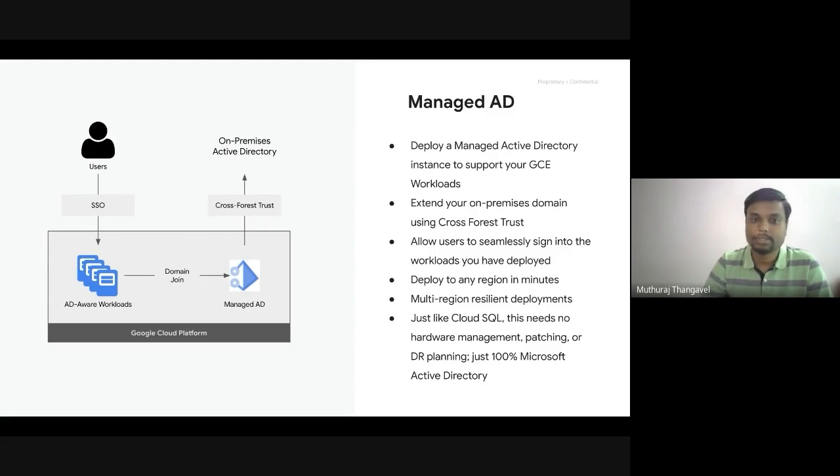You can extend your on-premises domain using cross-forest trust. That means your users can now seamlessly sign into Windows workloads that you have deployed in Google Cloud. You can also extend to any region that you wish, very simply by selecting the region as well. And hence it's a multi-region resilient deployment as well.